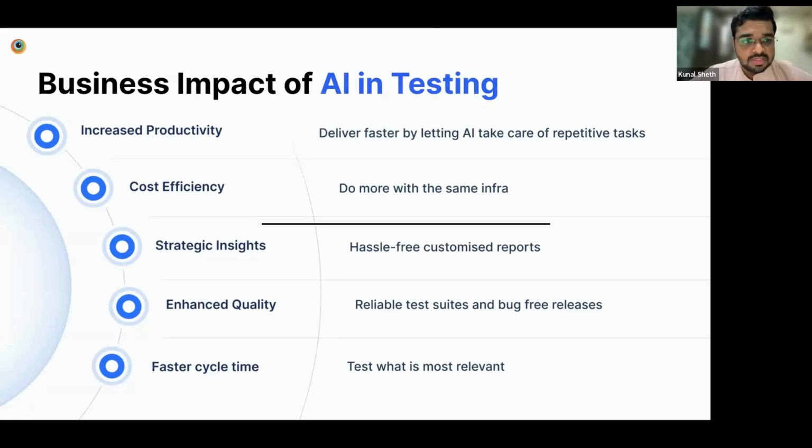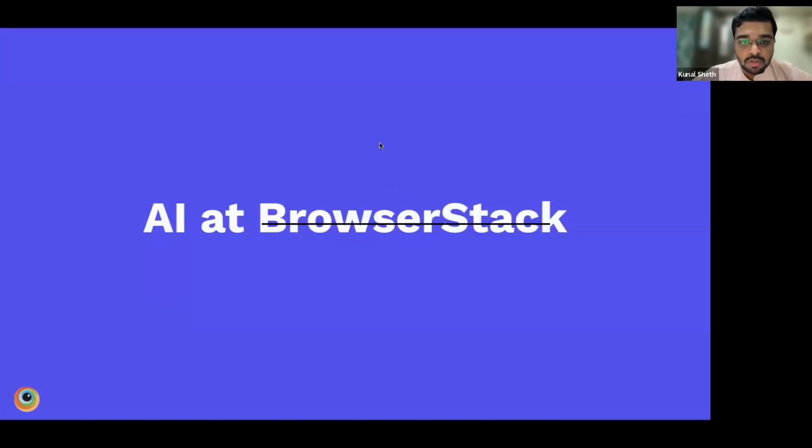So this is where we see from an impact standpoint what we look to create with AI in testing. Moving to the next part, where Nupur will take over and talk about what we are doing with AI at BrowserStack. Nupur.